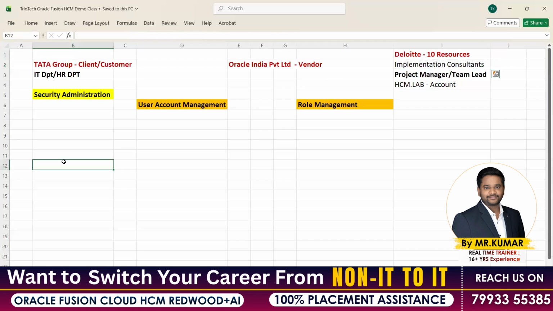So the ultimate agenda here will be, as soon as we are onboarded for the project, first of all, all of our team members require client system access. That we are going to learn in the security module. Today, I am going to teach you how to create user accounts.